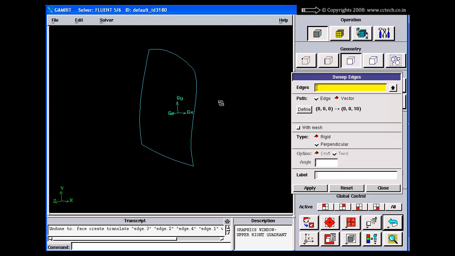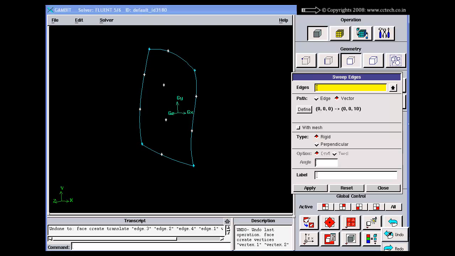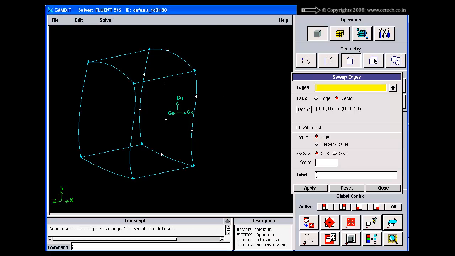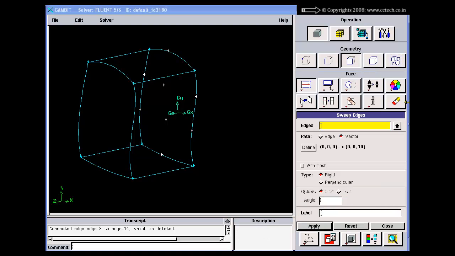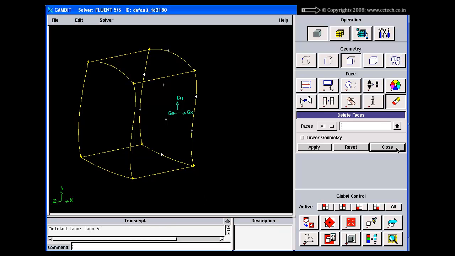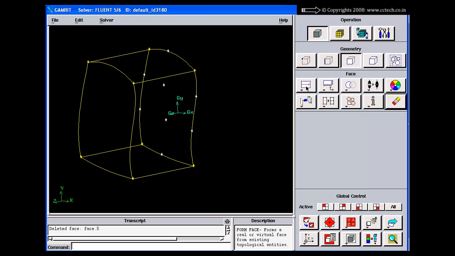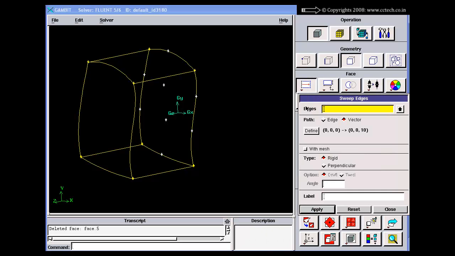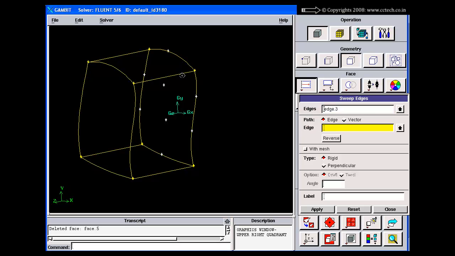Or I can also select the edge. So let me delete some faces. So let me delete all the faces without lower geometry. Fine. Now what I can do is again sweep edge. I will say which edge I want to sweep. Let's say this edge, along edge, this edge, and apply. So what I got is this particular face.